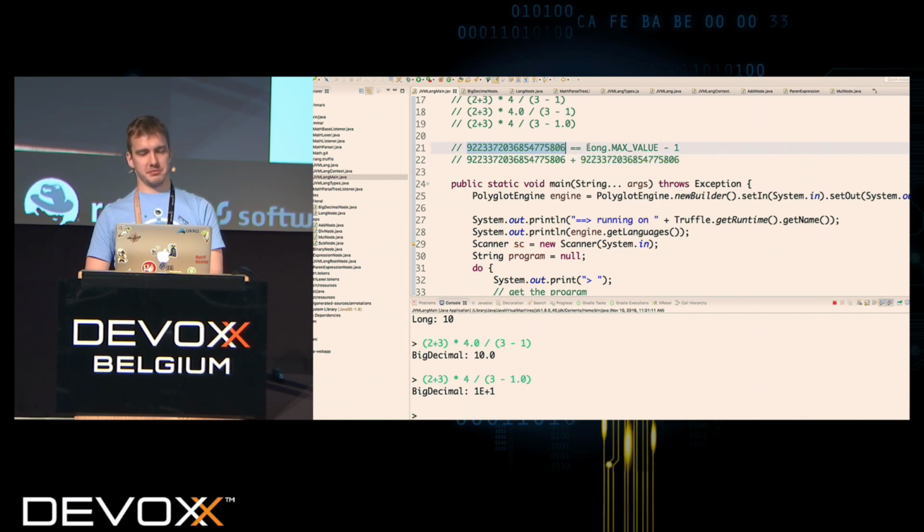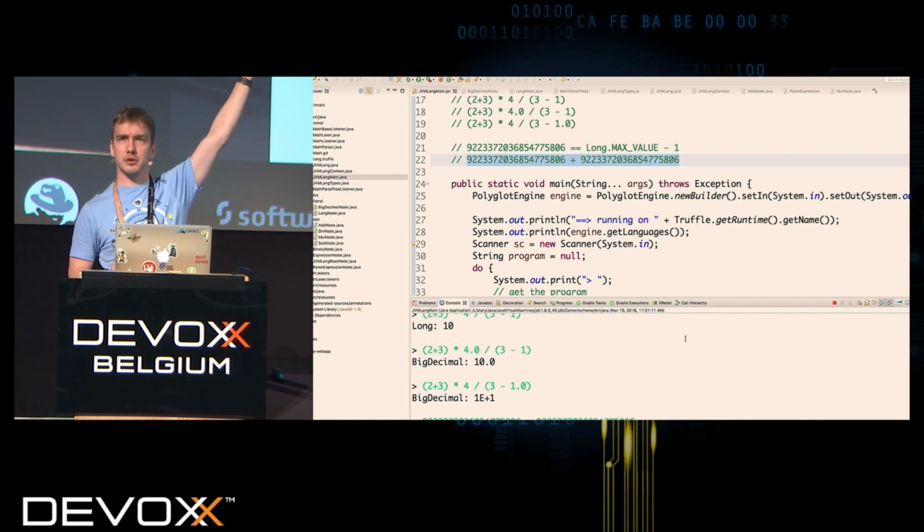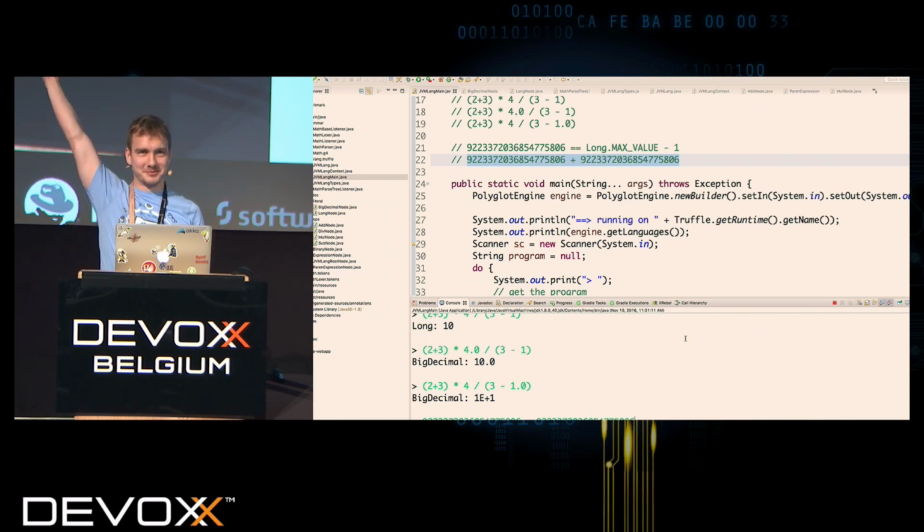So this big number is a long max value minus 1. So if I take two very long values and add them together, what will I get? Do I get a negative number? Who thinks I will get a negative number? Who thinks I will get a positive number? Who thinks it will crash?